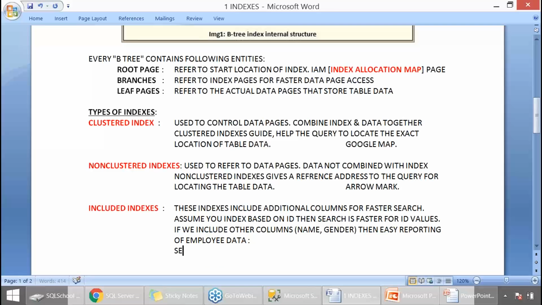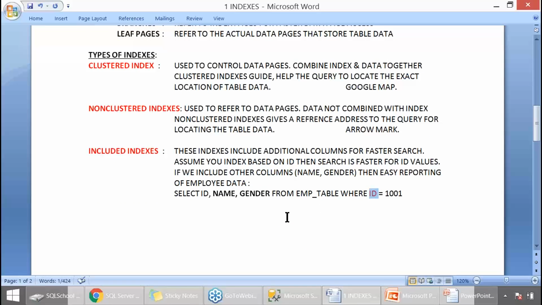For example, select ID, name, gender from EMP table where ID is greater than or equal to 1001. Yes, for ID, an index will be useful. A regular index is also useful. But you would like to get name and gender as well, right? So if you include name and gender while creating the index for ID, it is much better. Something like this.